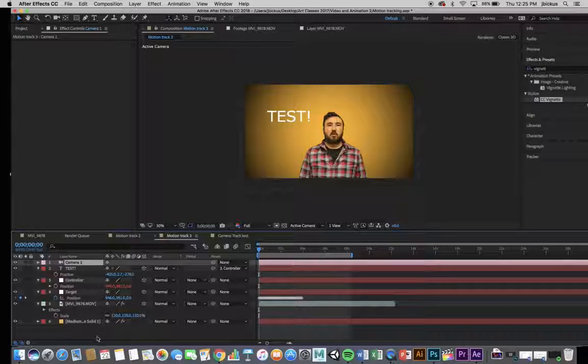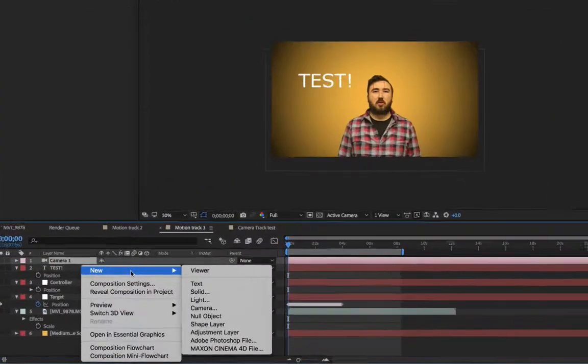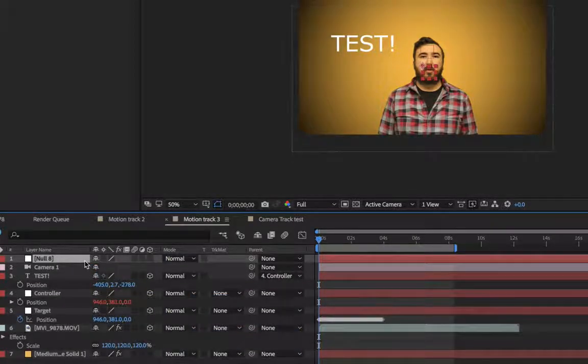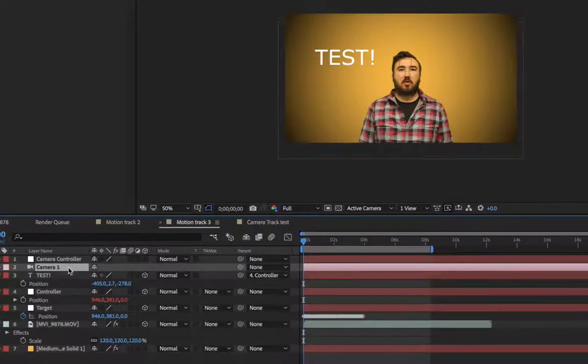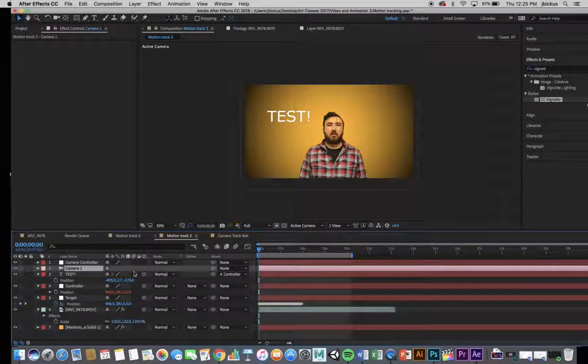We're also going to right click, new, null object. And we're going to call this null object camera controller. This is going to be our camera control. So our camera, we can control it, but we tend to not use that just because it's a little bit easier to link this to a null object. So what I'm going to do now is attach my camera to camera controller.